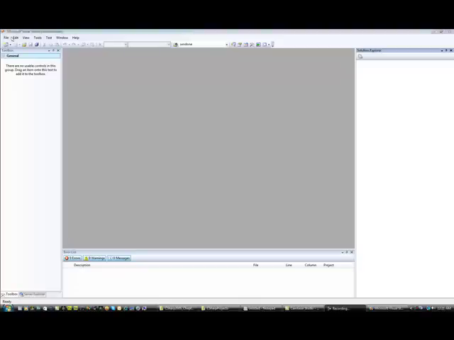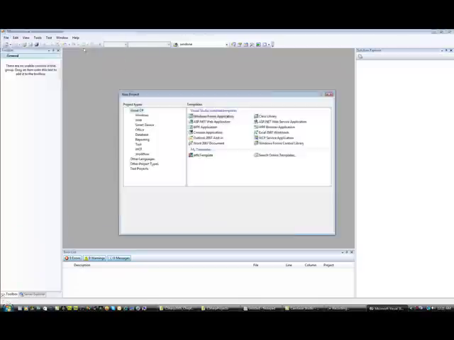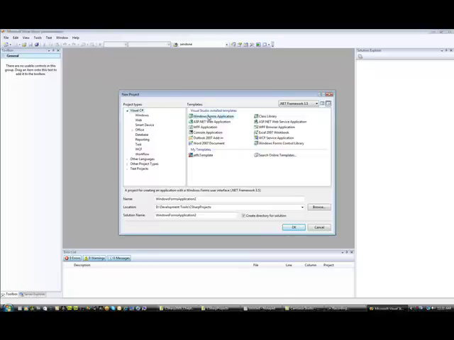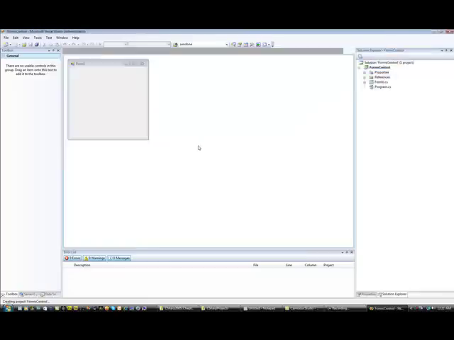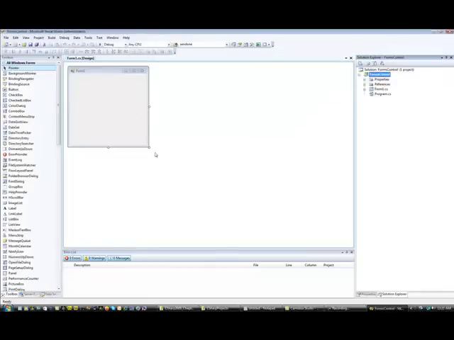So let's open up a project. It's going to be a new project. We're going to do a Windows form application. We're going to call it, how about forms control? Sounds good enough. And we're going to go in here and we start our new project.